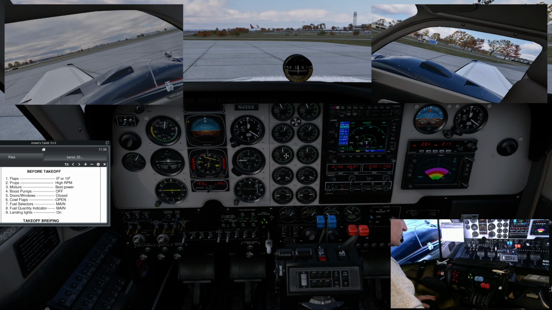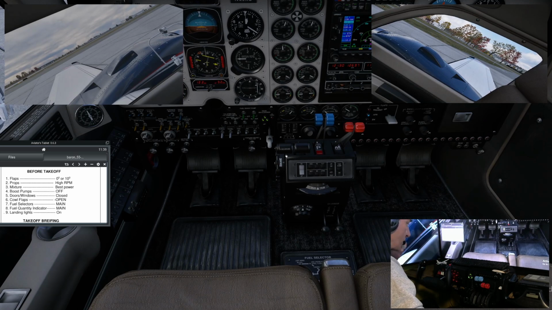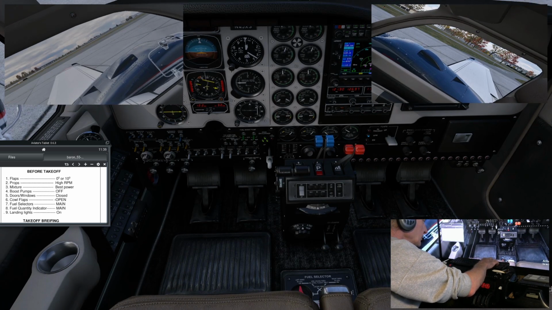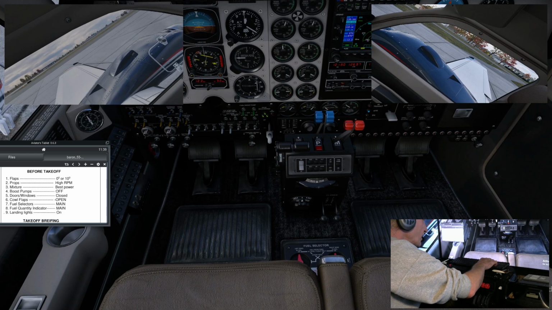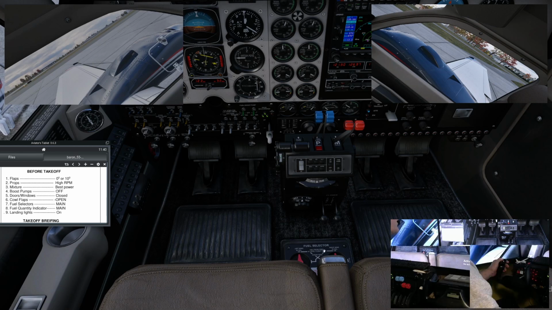And the next point is flaps are 10 degrees. Let's verify our fuel selector valves are on. If I move forward a little bit, I can see the little red knobs on there. Give me a little room there, guy. You can see we are in the on position just down here in the bottom area.